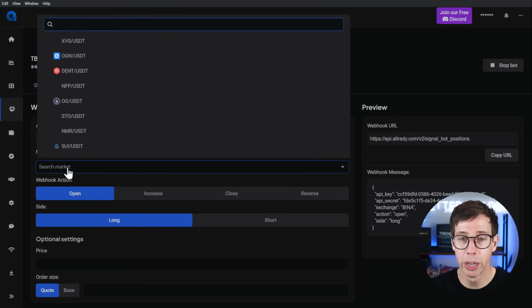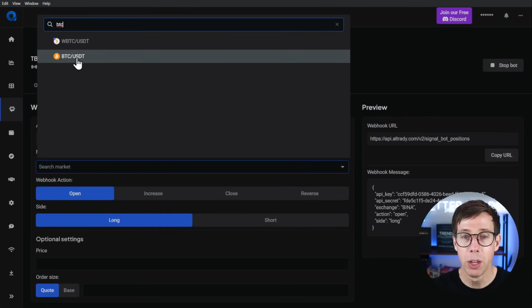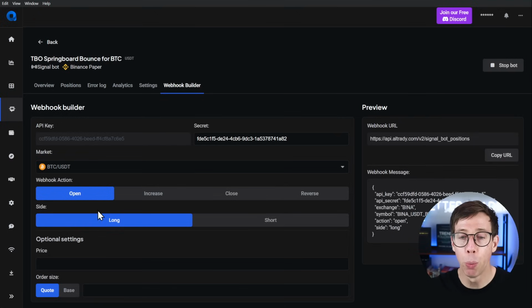Cool. So now we're going to put in our market, BTC, USDT. Perfect. We want to open a long. Awesome. Order size, we want to put in $500. Cool. So this is all pre-configured and ready to go, which is amazing. So we're going to copy this payload here.